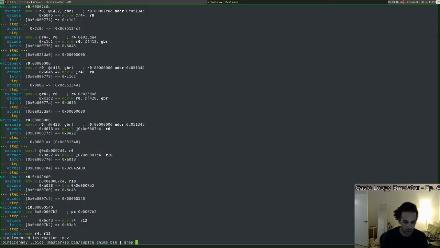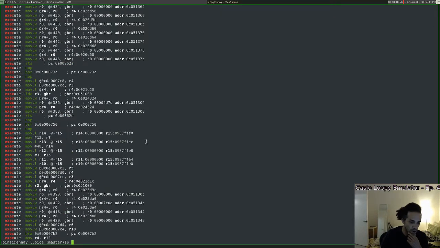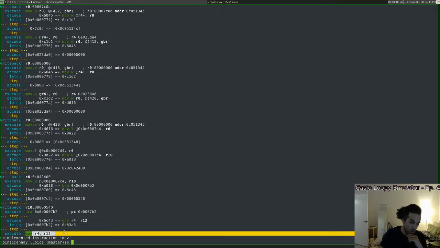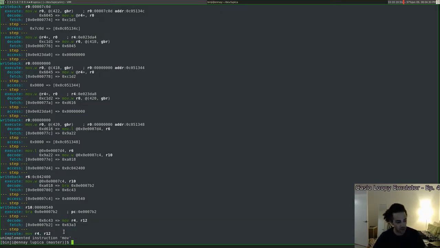Like I said, we are executing quite a few instructions. So what I'm going to do for a while now is just run this. Anytime I get an instruction that isn't implemented, like here we have this move instruction, I'm going to implement it and then continue and just see where we get. So that's basically where we're at right now. So yeah, let's see.